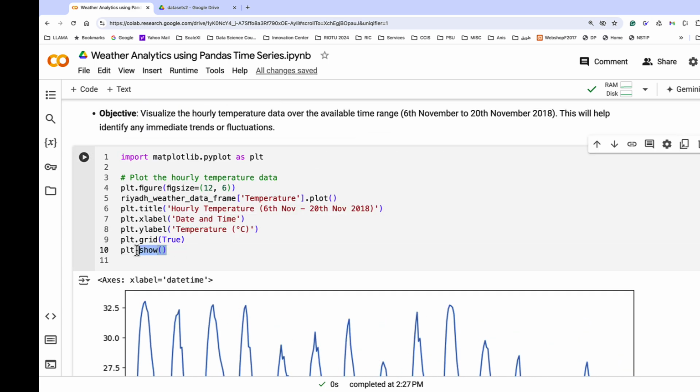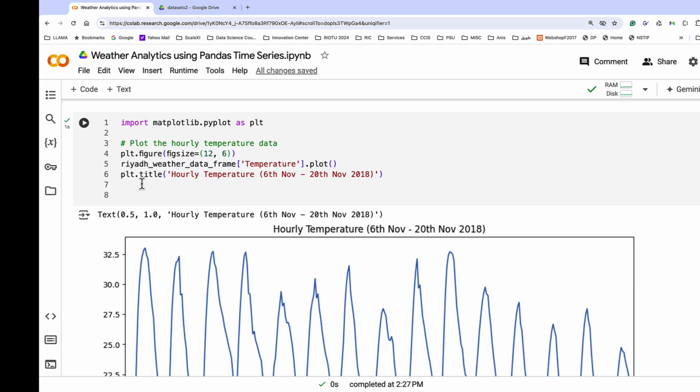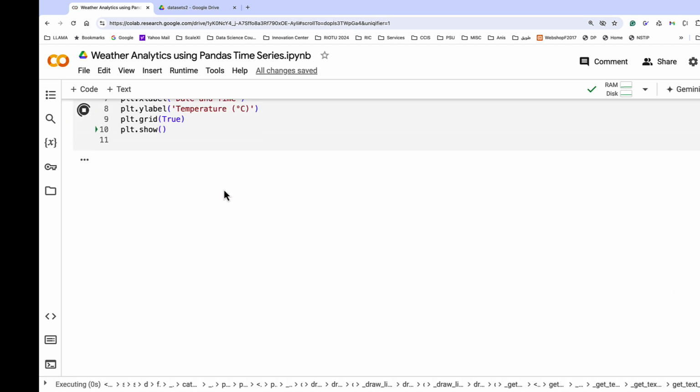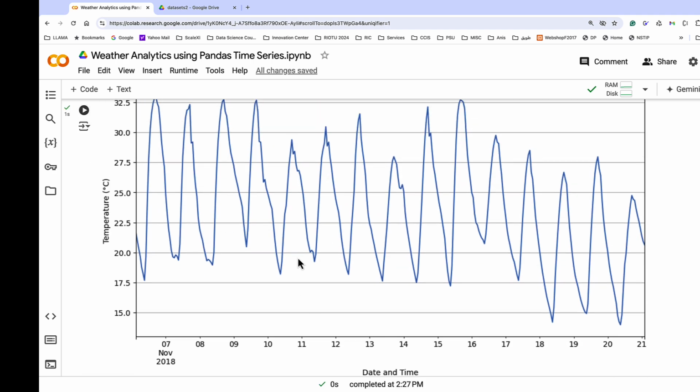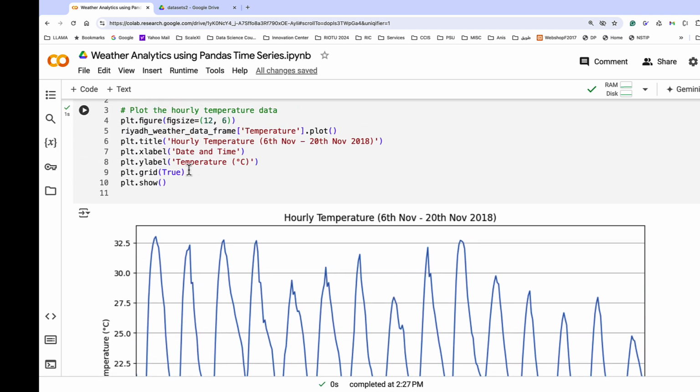And then I want to add a title. Okay? So just putting the plt.title is going to add the title over here. And then you can add all the different other options, like for example the X label, it's date and time, and then it's going to put the temperature in the y-axis. Okay, these are some additional controls that you can do over your plot.